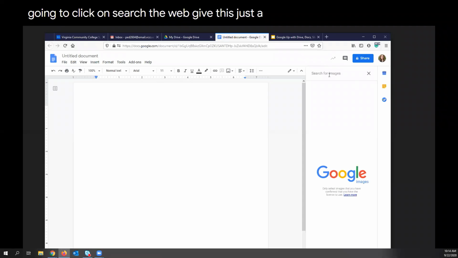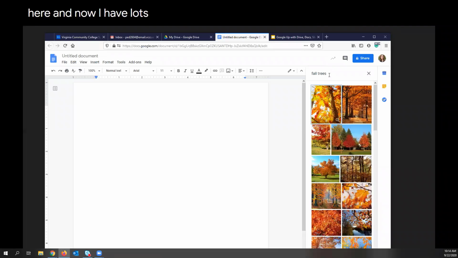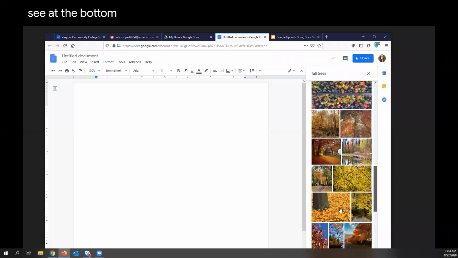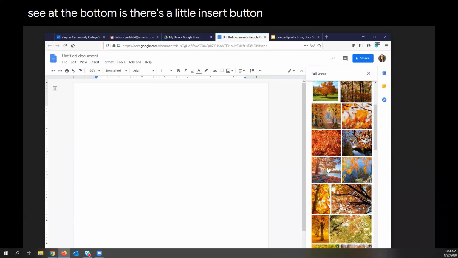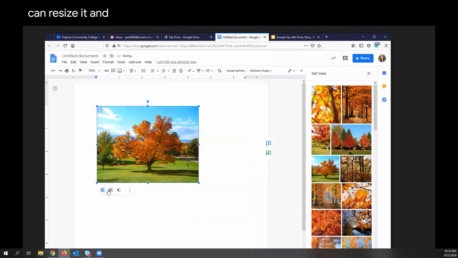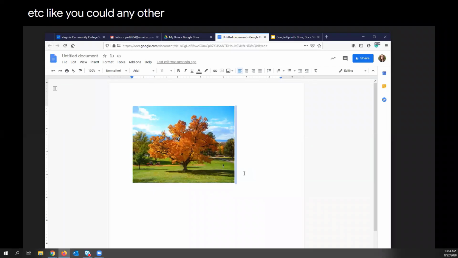Give this just a second and then I can type in here and now I have lots of images and I didn't leave the Google Doc at all. I'm still in the Google Doc and I'm going to pick an image, and then what you can't see at the bottom is there's a little insert button, but you can also just click and drag and it will create the image right on your page for you. Then of course you can resize it and you can choose how you want the text wrapping options, etc., like you could any other image. So that's easy enough, right?